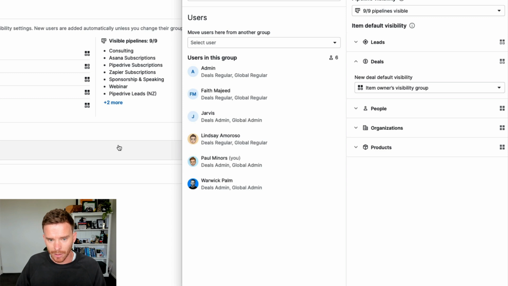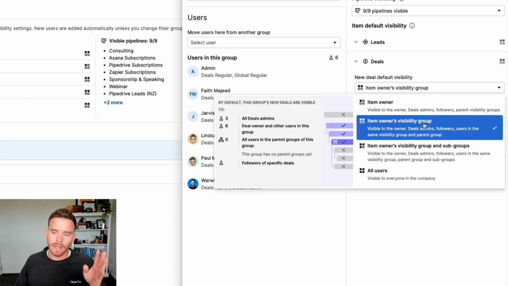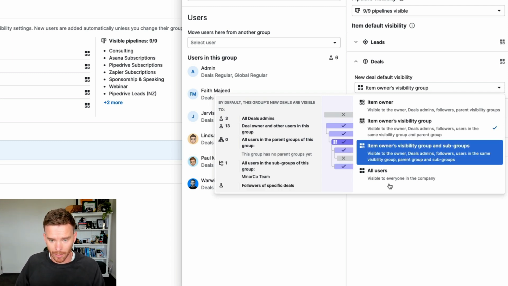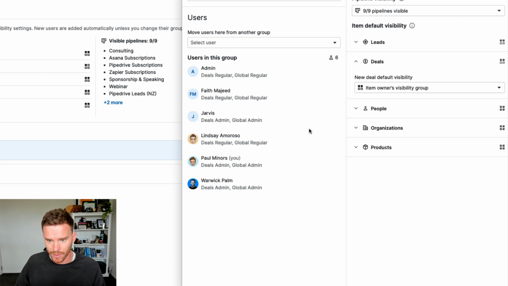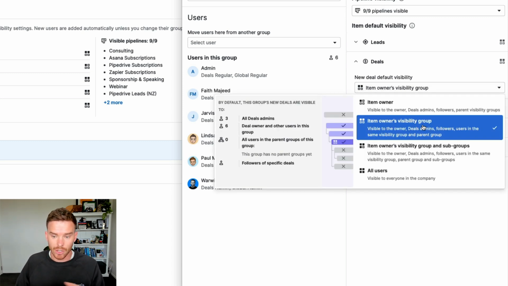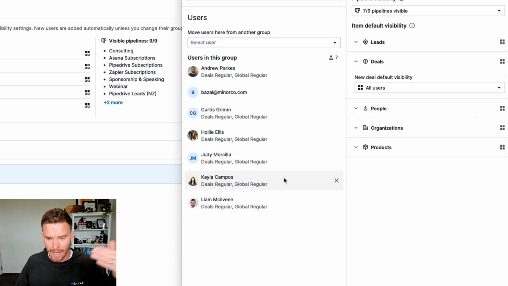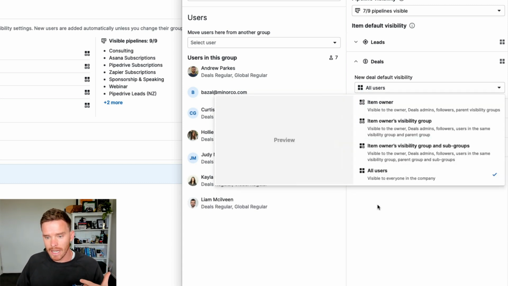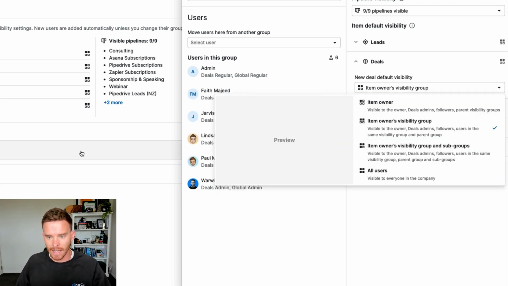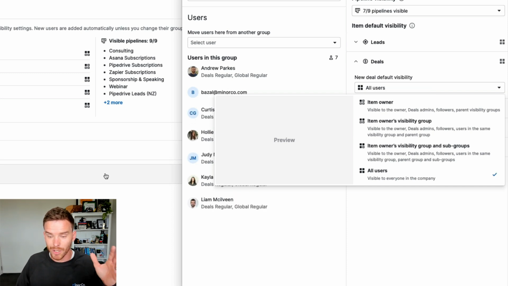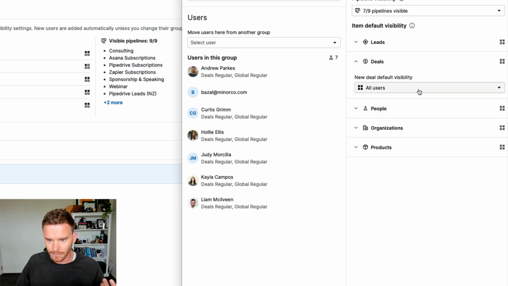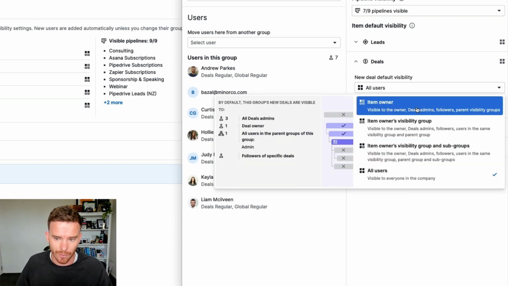Compared to in my admin group, I've got the deal visibility as only the item owner's visibility group can see those deals. So other people in my group, so these other admin users, they can see deals that each other create, but this Minaco team, which is a subgroup of the admin team, they wouldn't see deals created by users in the admin group. But the admin group can see deals created by users in the Minaco team group, which is nice. So we can customize the visibility of different objects.